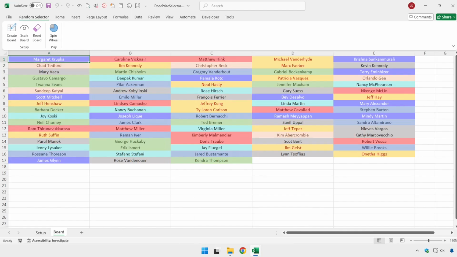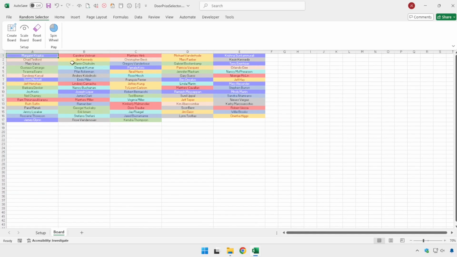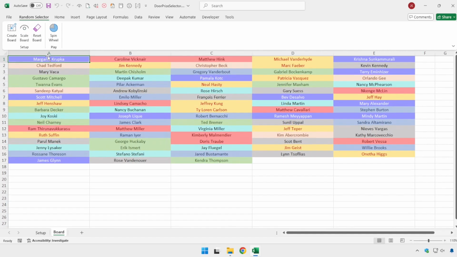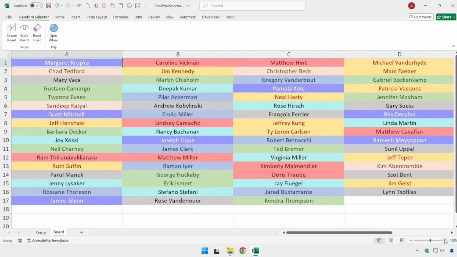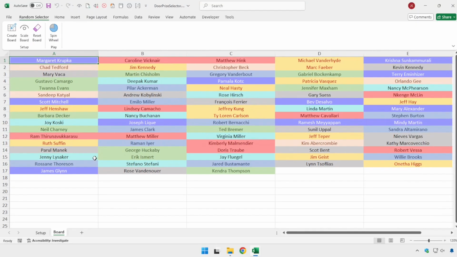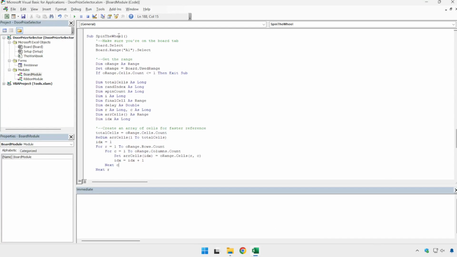I've also added more buttons here just to clear it up. Say the scale got wrong, I can just click the scale button and it'll bring it back to that scale, whatever I need. The same works if I'm too far zoomed in, I can scale the board to get back to where I'm at. The last button is spin the wheel. That's the magic of this particular workbook.